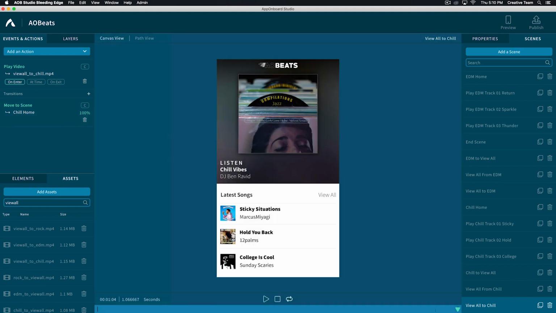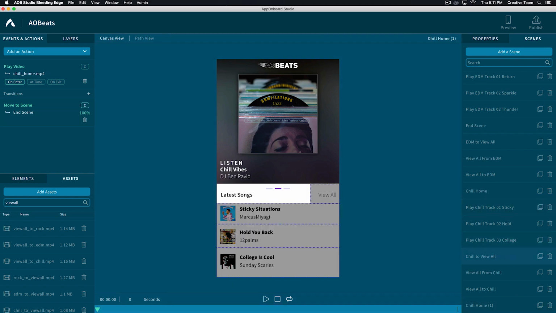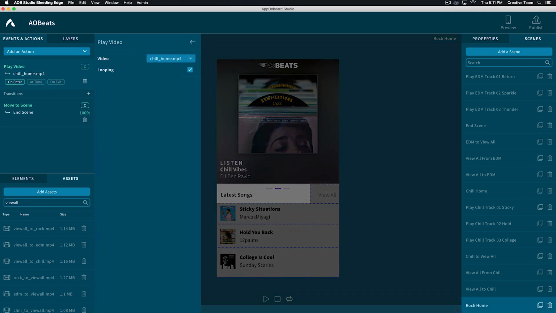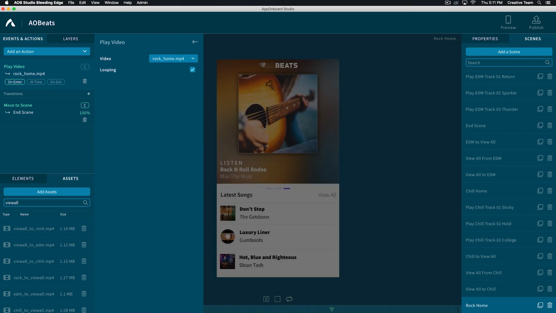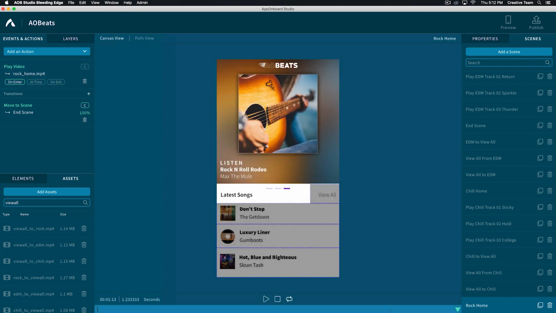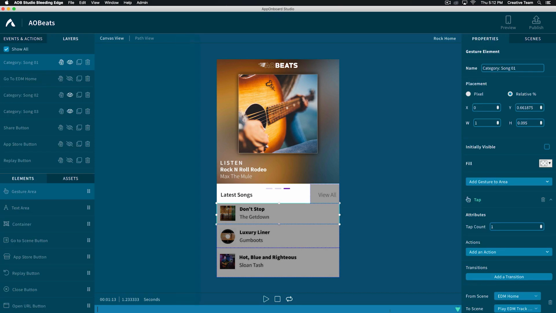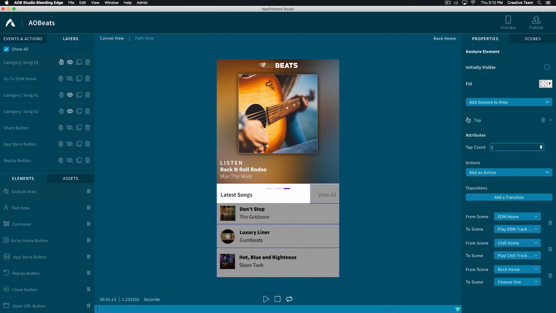Now let's create our rock category. Let's duplicate our Chill Home scene and let's title it Rock Home. First, let's change the assets for this scene. Click the Play Video on the left and use the type ahead to locate the Rock Home asset. Let's go ahead and create our first song for rock. On the right, let's add a transition from Rock Home to New Scene.